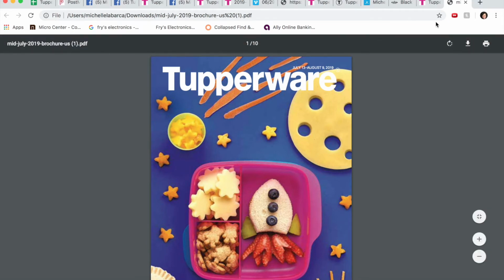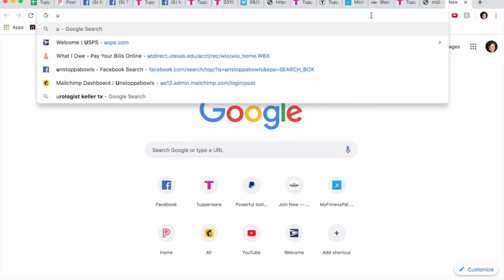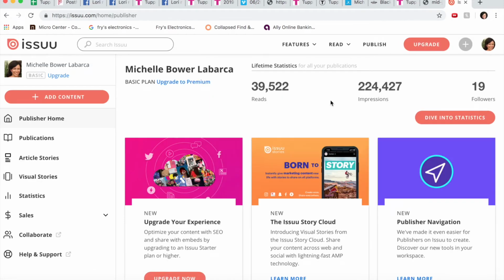The next thing you're going to do is go to a website called ISSUU, I-S-S-U-U. You're going to create a free account by picking a username and password. I've already done that, so this is what it's going to look like once you sign in to your basic ISSUU account. I have a basic account. It's free. So all I want to do is take that flyer that I just downloaded into my computer, and I want to upload it in here.